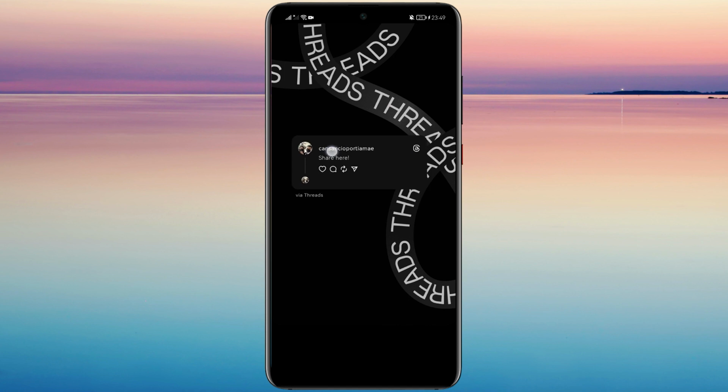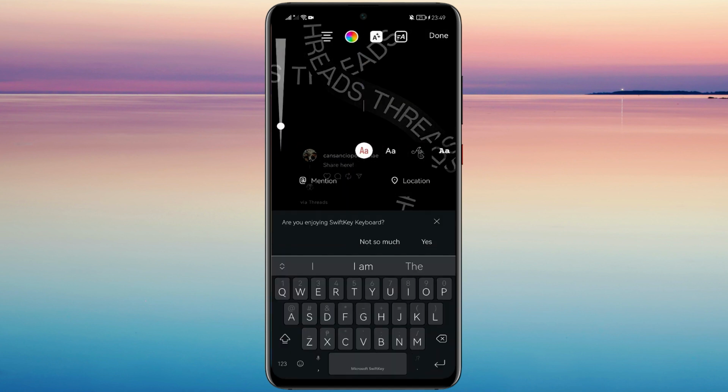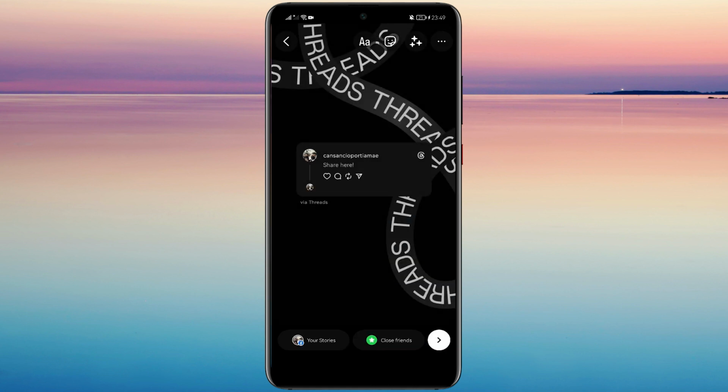It should open your Instagram app, and then as you can see here, this is the thread that we want to share and it's on our story. You can go ahead and add text, tag someone, even add some stickers, filters, and so on. Once you're ready, go ahead and tap your stories to share on your story.